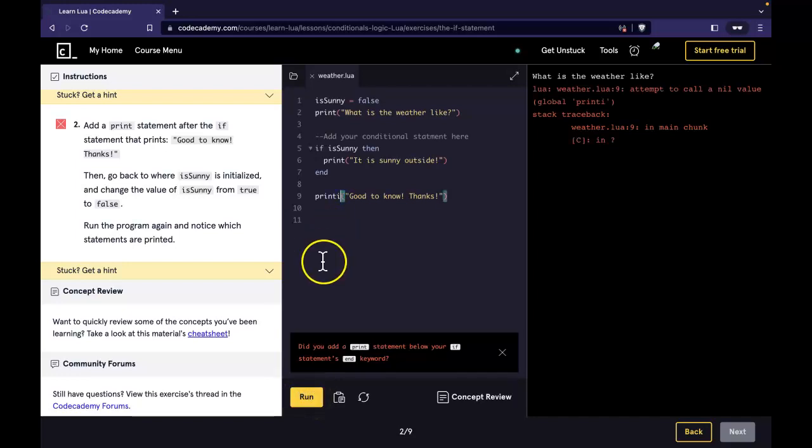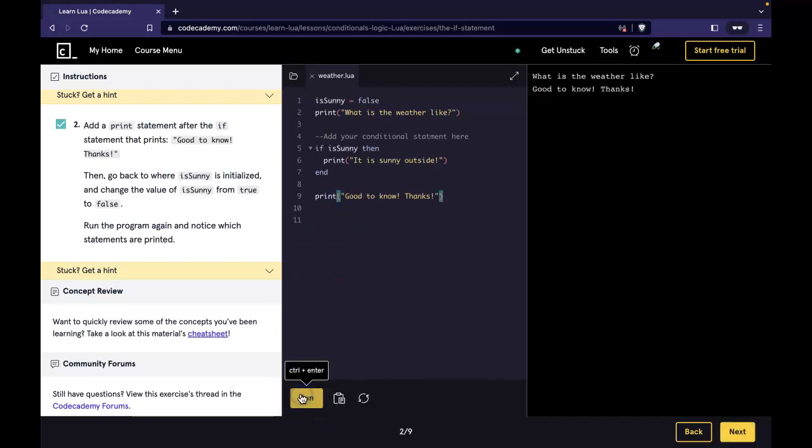Let's run it. It does pass and it says what is the weather like, and it skips over our "it is sunny" since it is not sunny, right? It's false. So it never runs this piece of code that prints "it is sunny". It never prints it and it just goes to the next statement, which is "good to know, thanks".